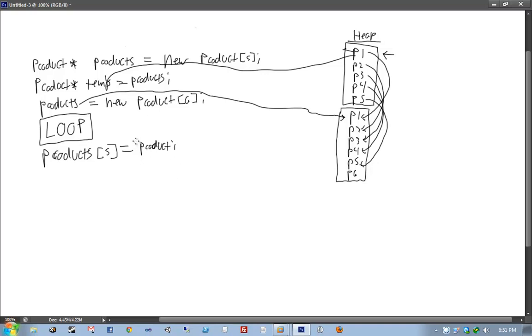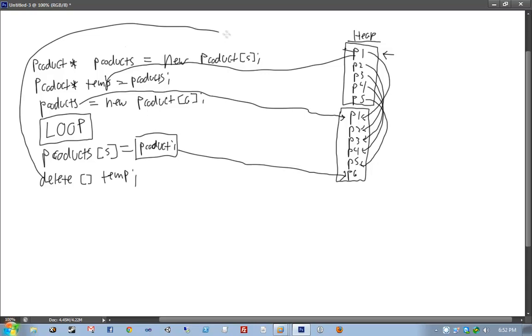What this will do is take the item in product and copy it into the final element of the array. Now what we can do is say delete[] temp. This line of code will jump all the way over here and delete this entire box. So now temp is no longer pointing to a valid place in memory. We've gotten rid of all the old memory.